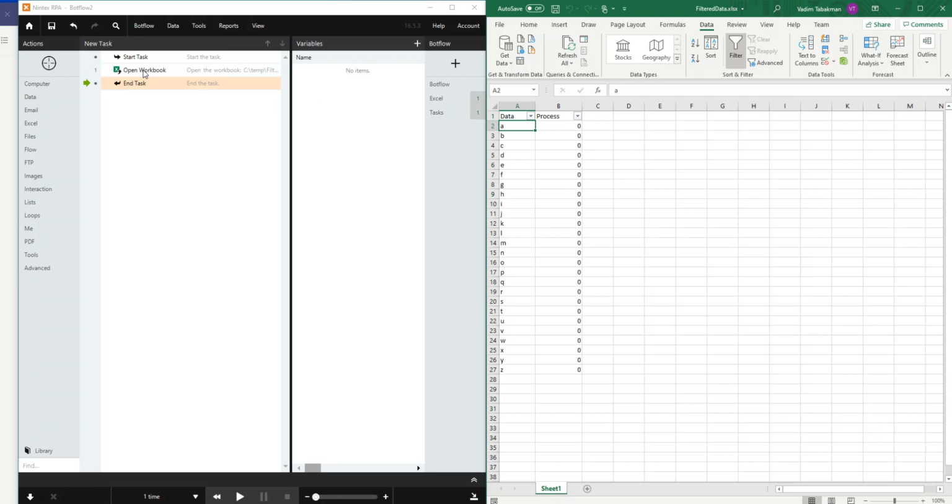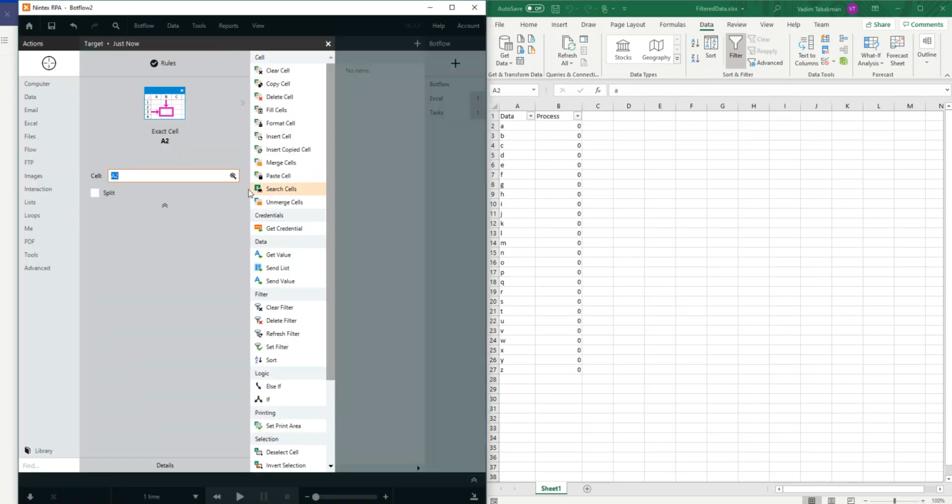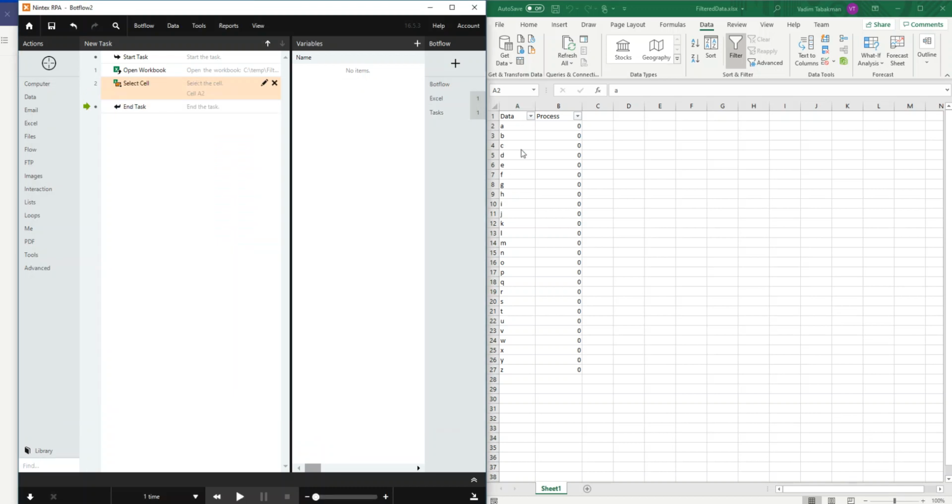So first thing is I have this open workbook action, which just opens this particular spreadsheet. Now, I'm going to drag this over to this particular cell here. That's going to be my starting point, so I can do things like select cell, new selection, perfect. I want to start off with A2. Now, this is a way to actually process all the data.